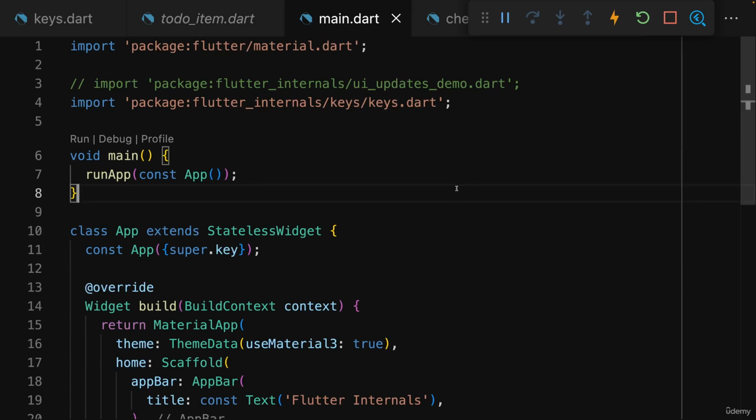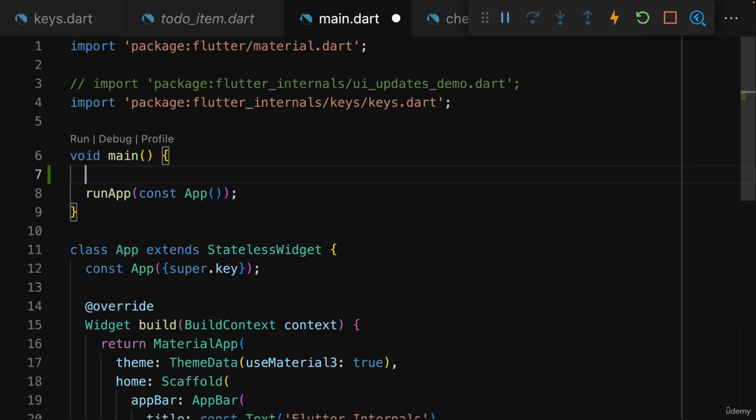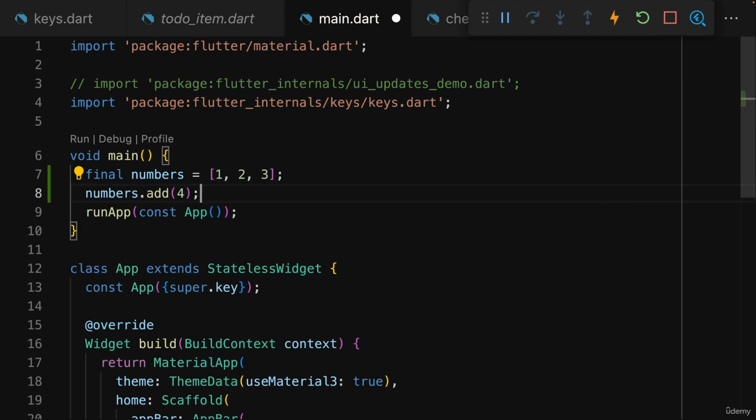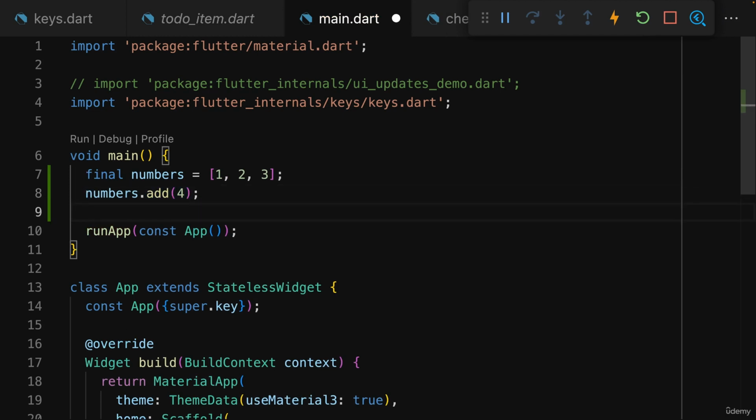So now we learned a lot about Flutter's internals, how it updates the UI, and why we sometimes need keys. Now I want to conclude this section by taking a look at a Dart concept that can be confusing. In this course, we sometimes had a case like this, where we had a list, like let's say numbers, 1, 2, 3, and then we called add and added a new value to this list.